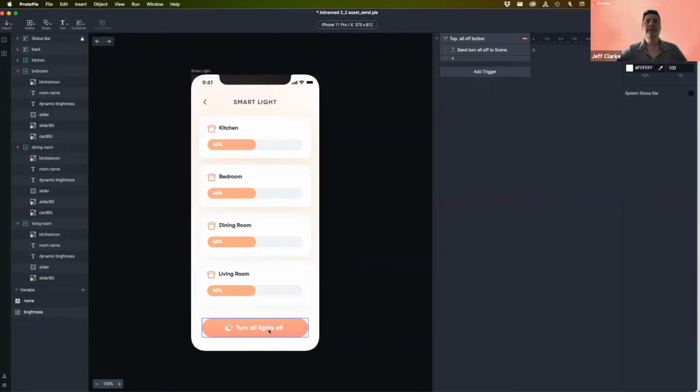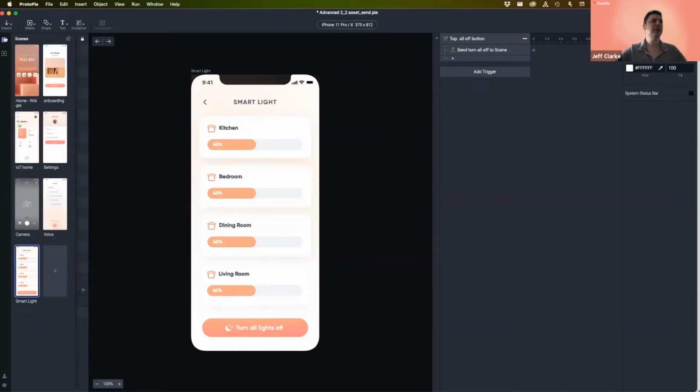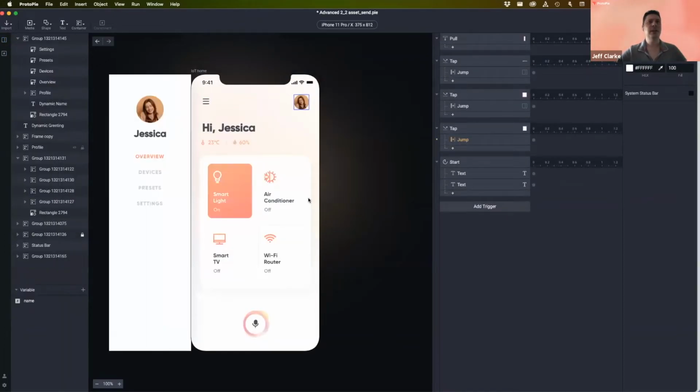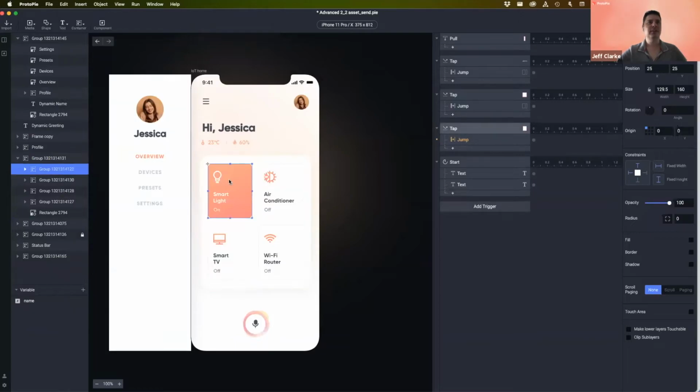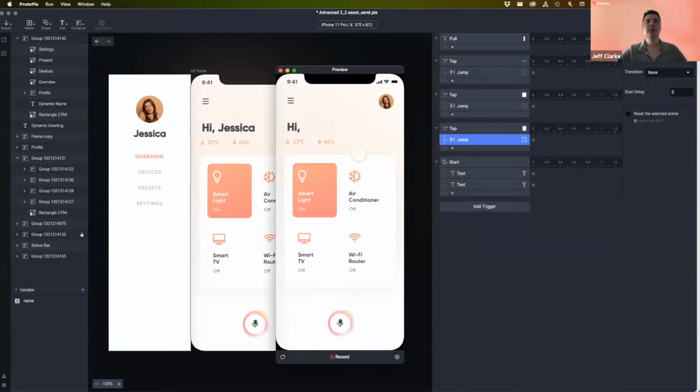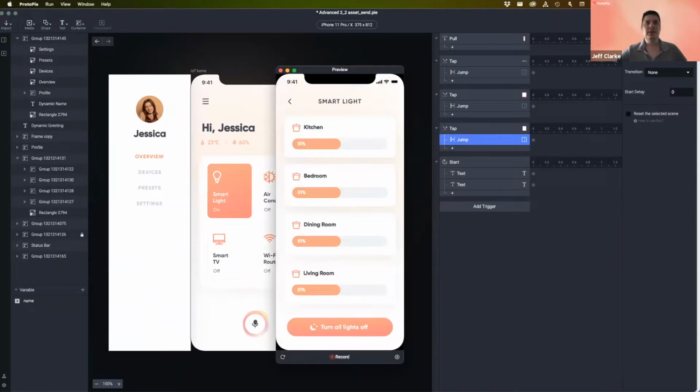So we worked with sending a message to the entire scene. Let's say we want all of these light sliders to be at different levels. So if I were to go into my IoT home scene, for example, let's set this up so this is going to jump to our smart light scene. So that way from here, when I jump to this scene, this is likely not a believable scenario. It's very unlikely that all of my lights are at the exact same level.